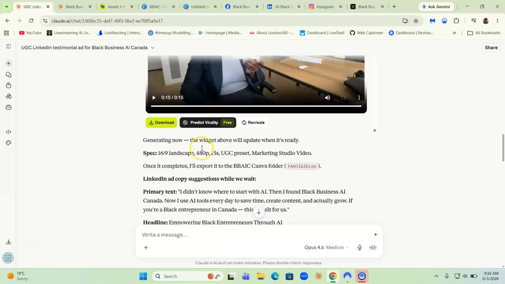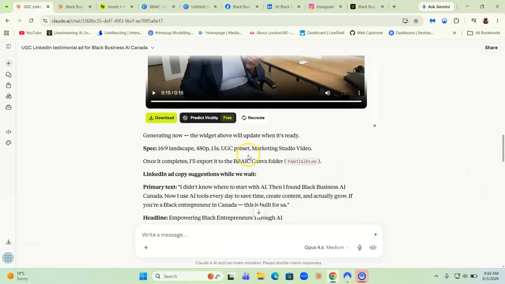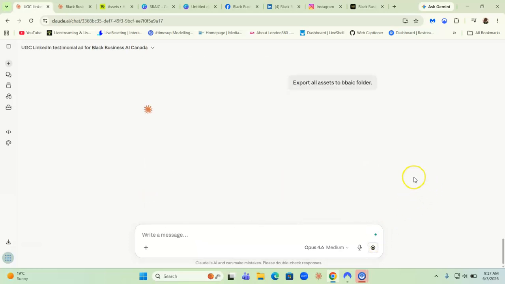Now, with all that being said, all I need to do is tell it to export all assets to the BBAC folder, right? BBAC folder stands for Black Business AI Canada, right? So I wanted to export it to Canva. So export all assets to the BBAC folder, and from there I'll just go submit, because I don't want to download it.